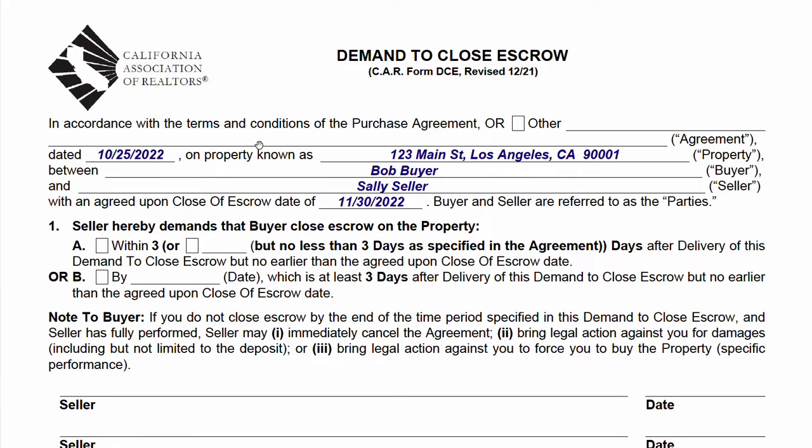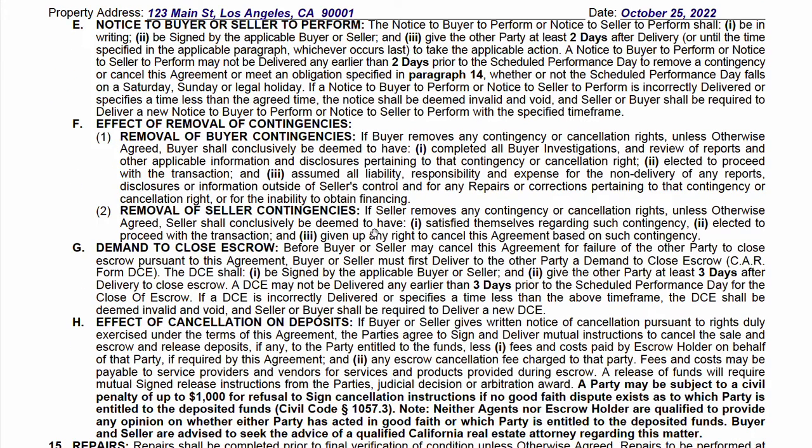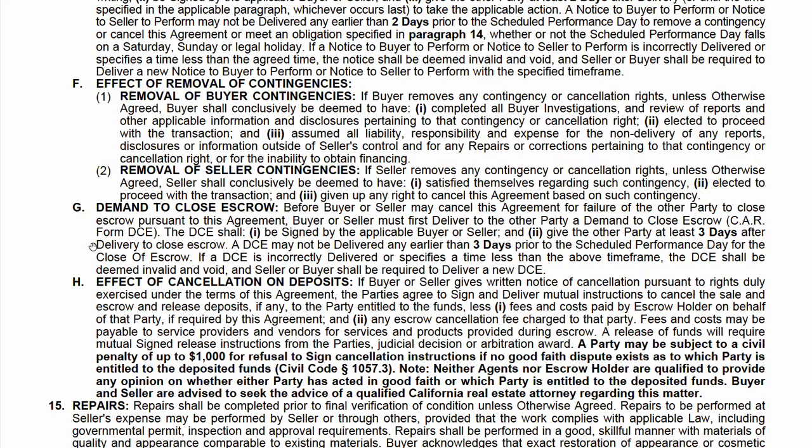When it comes to enforcing closing, there's a specific form, the demand to close escrow, and there's a whole section dedicated to it in the RPA, which is paragraph 14, and this is G. And there are some differences, namely that there's a 3-day window as opposed to 2. And of course, like the notice to perform, you can't deliver it early. And you must give the other party 3 full days.